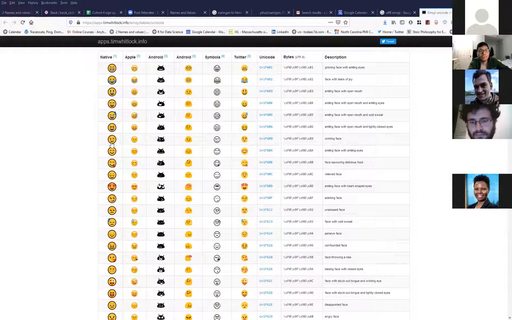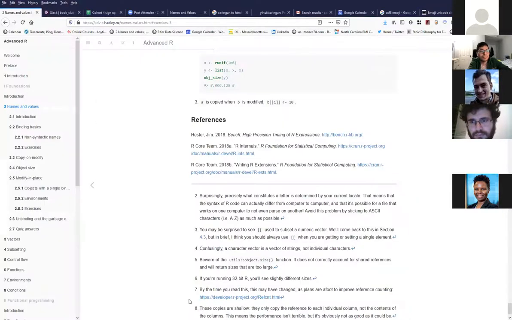Yeah, so it prints a smiley face in the R console. Mine doesn't. It might just print a number actually. No, yeah, mine doesn't either. That's weird. I guess that depends on your language or your computer, or your RStudio configuration.